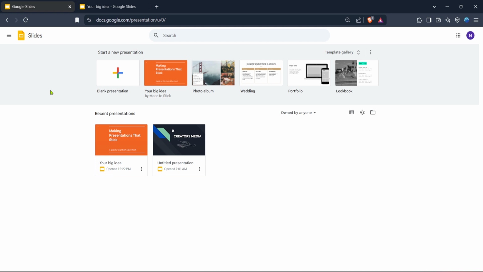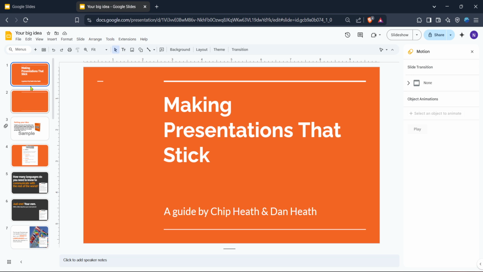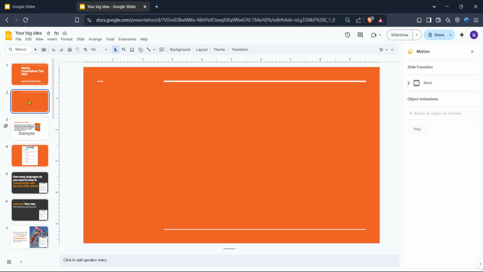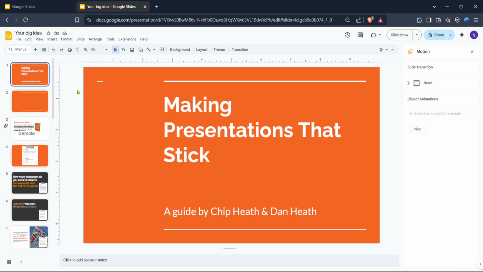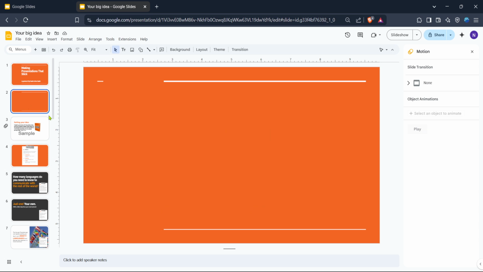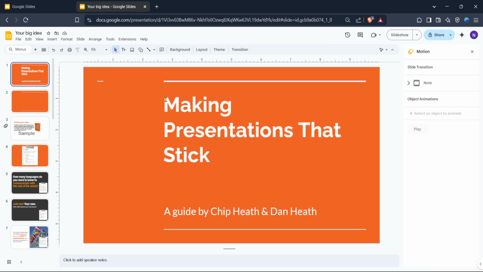Now that you're signed in, you'll be taken to the Google Slides homepage. Here you'll see a variety of templates that you can choose from. These templates are great if you have a specific style or theme in mind, but for now, we're going to start with a blank canvas. Select blank presentation to open a new slide deck. Starting blank allows you the greatest amount of freedom to design your presentation as you see fit.